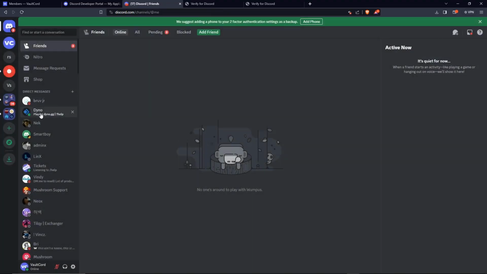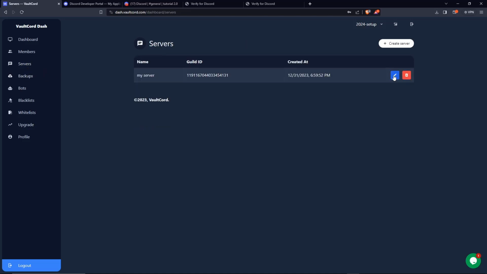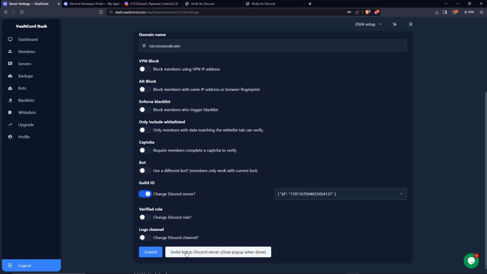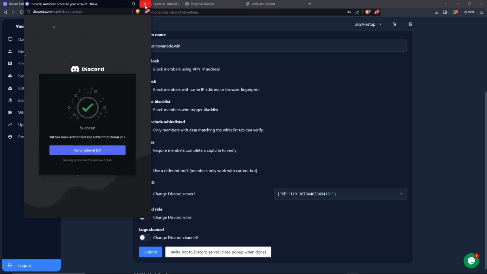The server is now deleted. Let's set up a new server. Go to the VaultCord dashboard. Go to servers, click the edit icon on your server, scroll down to the bottom, check the guild ID, then click the invite bot button. Click to add it to the new server, and make sure that you click the X on the pop-up again.